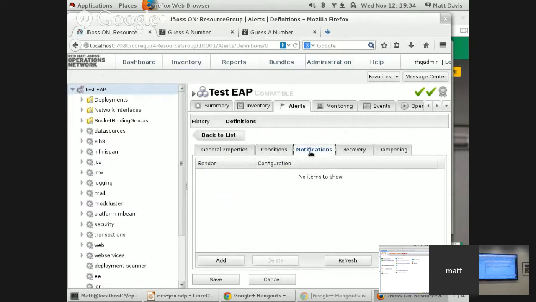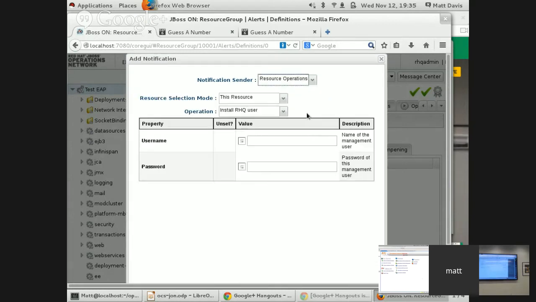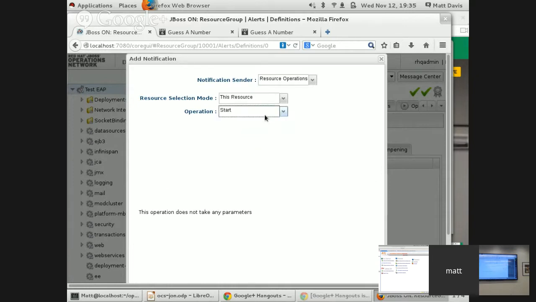So in this notification, I can add multiple notifications. I can shoot out an SNMP trap. We talked about that. I can shoot out a direct email. I can notify one of the system users on this admin console. I can even do a resource operation, which is what I'm going to do now. We're going to start this particular resource should it be stopped for any reason.